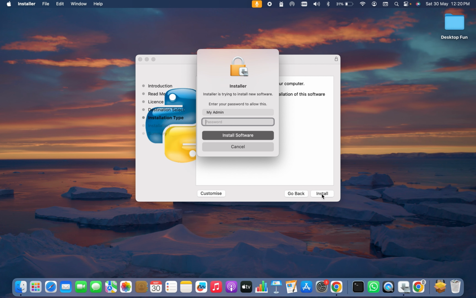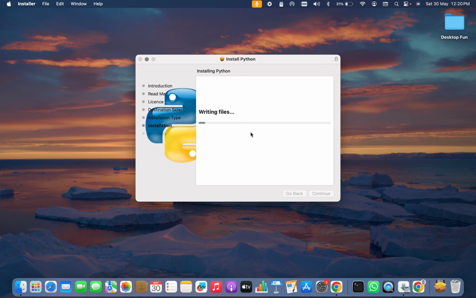macOS may ask for your administrator password. Enter your password and then click on install software. There you go. The installation has begun. This usually takes less than a minute.